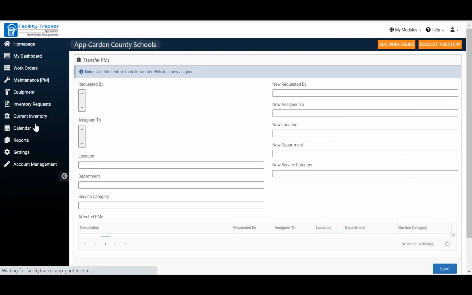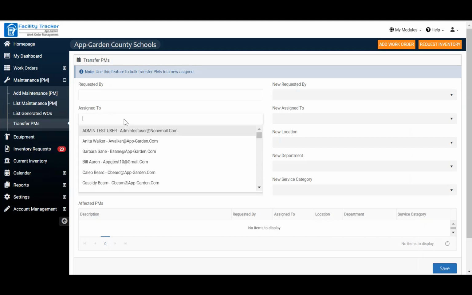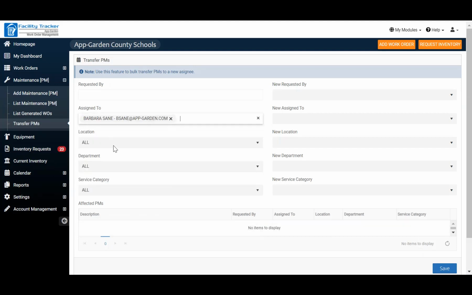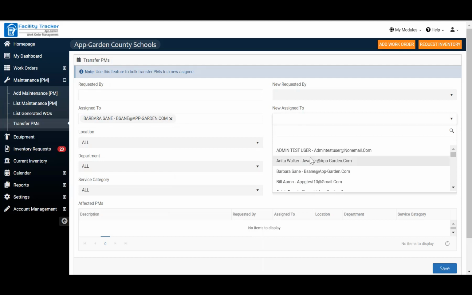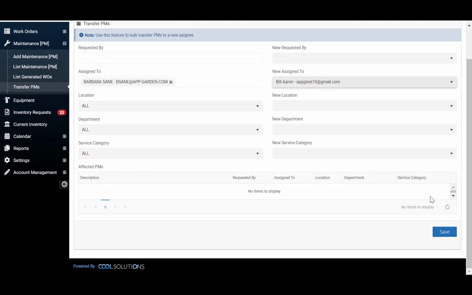Also, if you have somebody who's going to be leaving your district, any preventative maintenance that's linked to them can be bulk transferred to somebody else. So in this case, let's say that Barbara is leaving and that Bill will be taking over all of the preventative maintenance that she was currently working on. Once you do that and hit save, all of those preventative maintenance and all of the upcoming work orders that would be pertaining to that preventative maintenance will now go to Bill instead of Barbara.